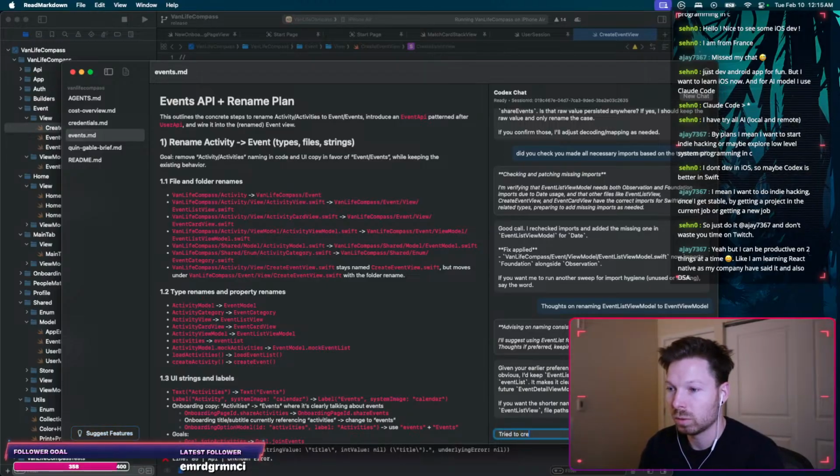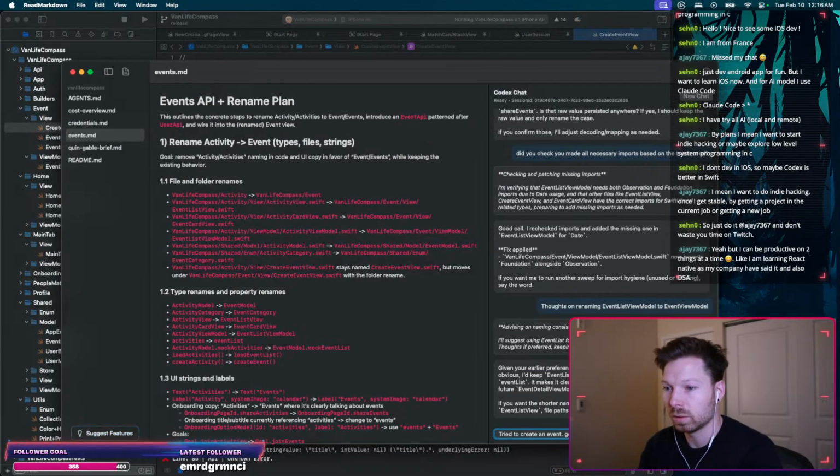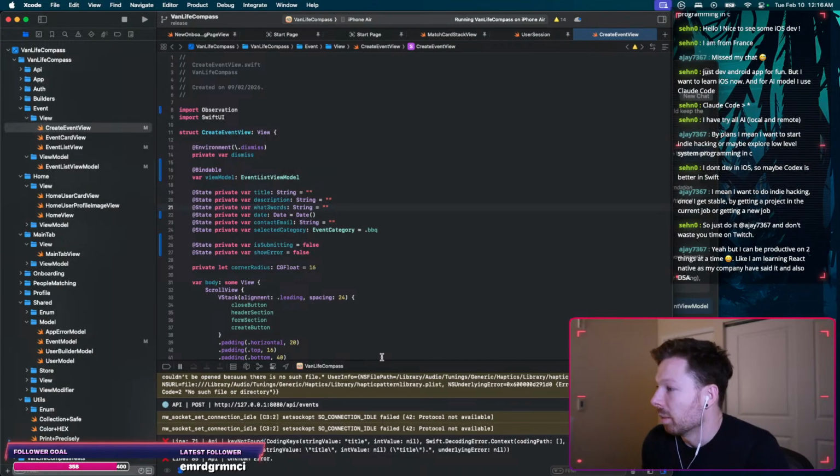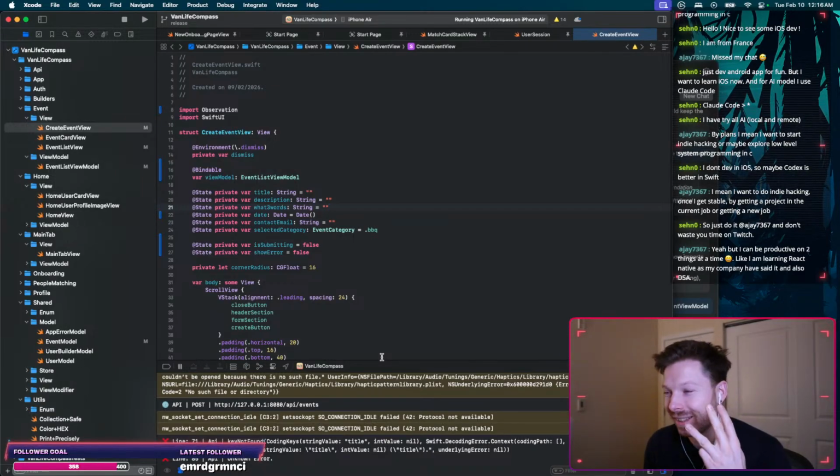Tried to create an event, got these logs. Whoops, logs. Yeah, but I can be productive on 2 things at a time. Like I'm learning React Native, as my company has asked, and also DSA. That's 2. But then there's Twitch. That's 3.